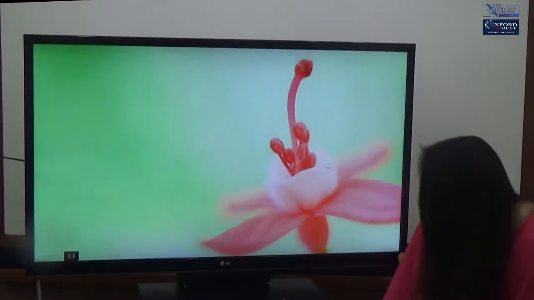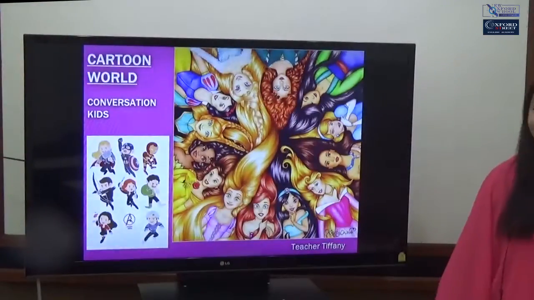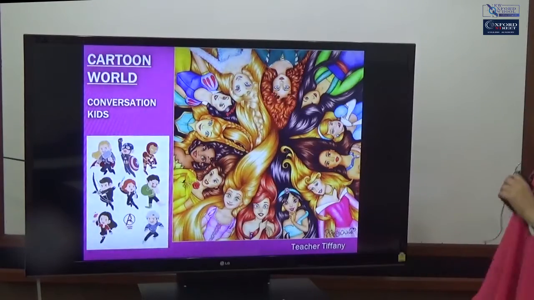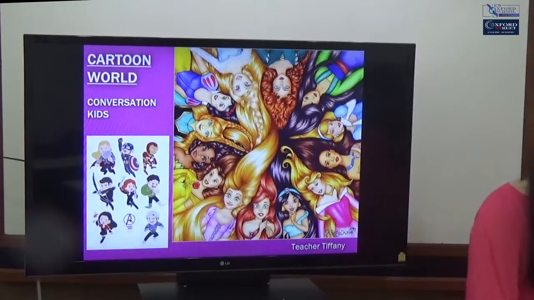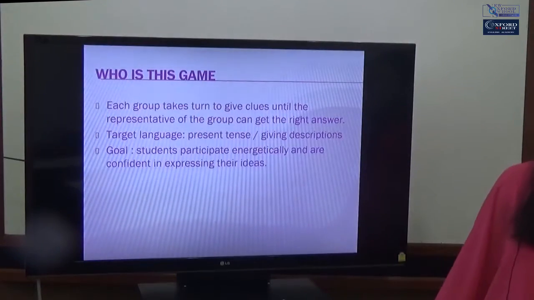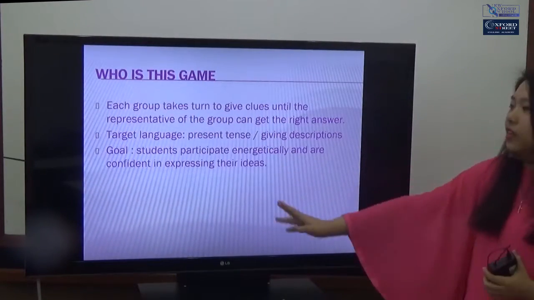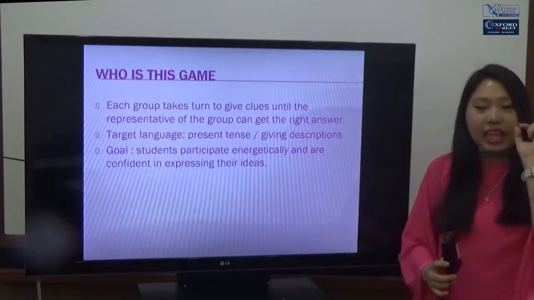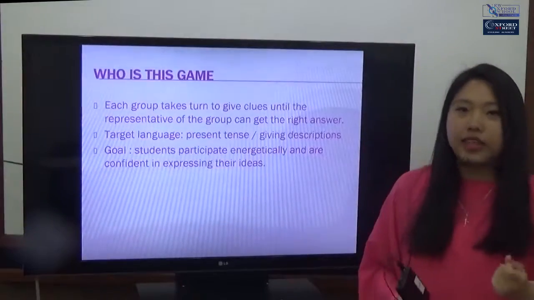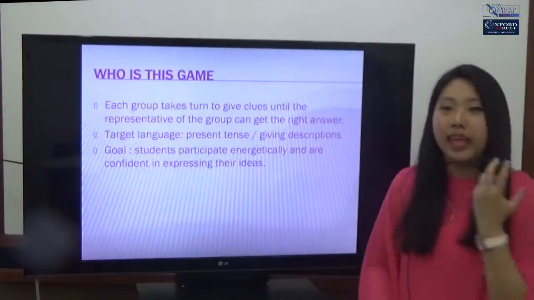It's adorable, right? So pretty. Yay! Okay. So for Cartoon World Conversation, this is to describe. The goal is for students to participate energetically and be confident in expressing their ideas, because our main target is for students to be confident in speaking English.